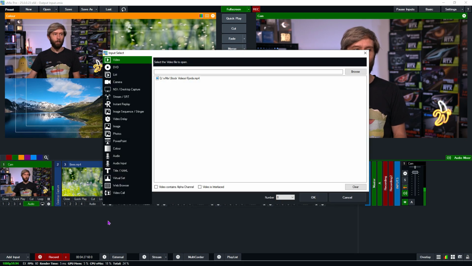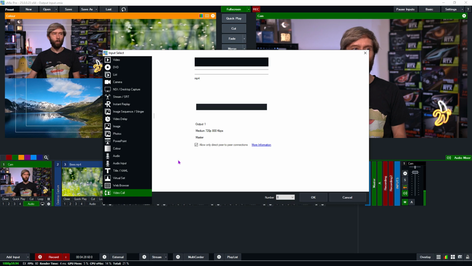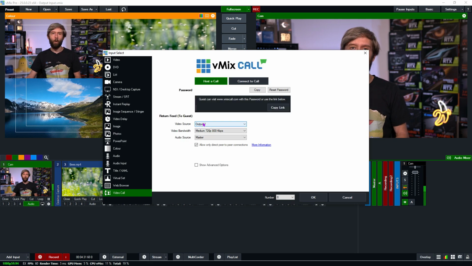So let's go to add input and go down to video call. And so if I was setting up a call for someone, I would now select my video source to my guest as output 2. And it will include that quad box that I have here. So that's how you can use the output input in vMix.